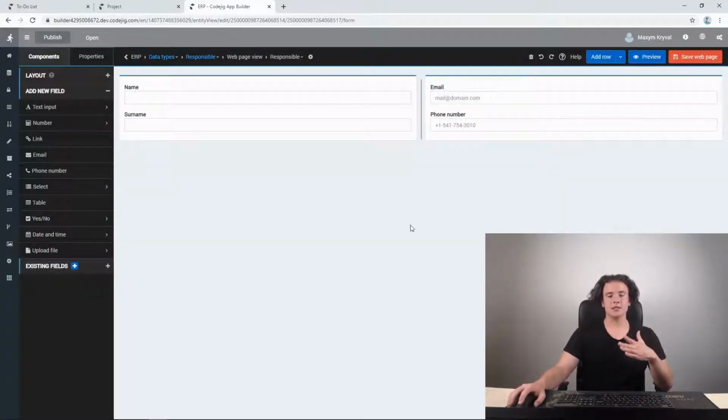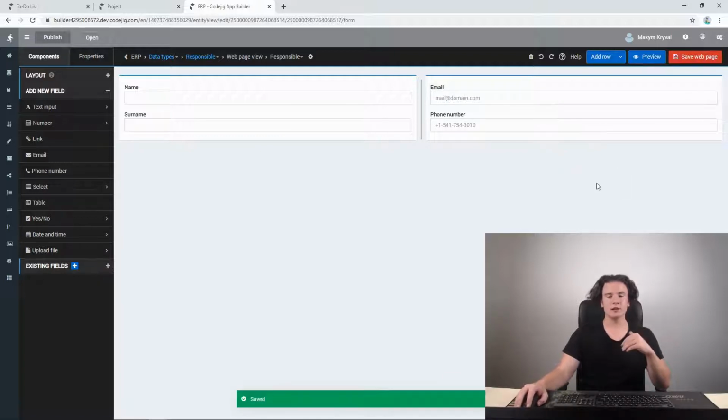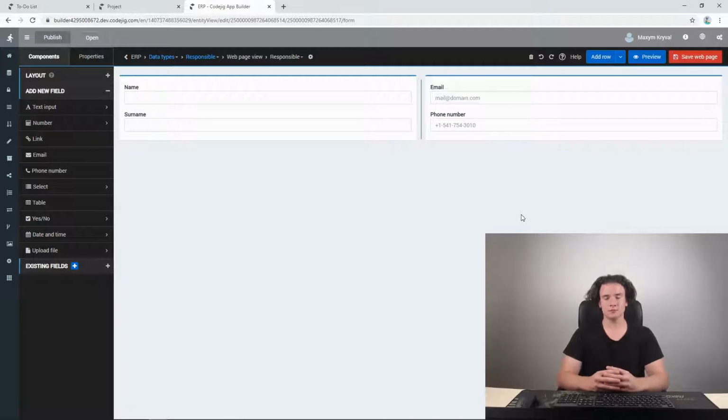And again, this web page view only edits the way these fields will be located on some other pages, but it doesn't mean that we can have an entire web page of this specific data type, because an embedded data type cannot have its own web page. It only augments some other web pages. And let's just save our page and let's try to add those fields to both of our pages.